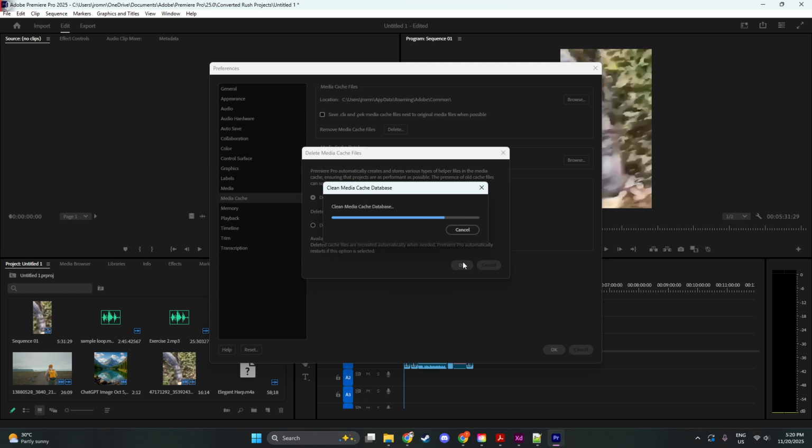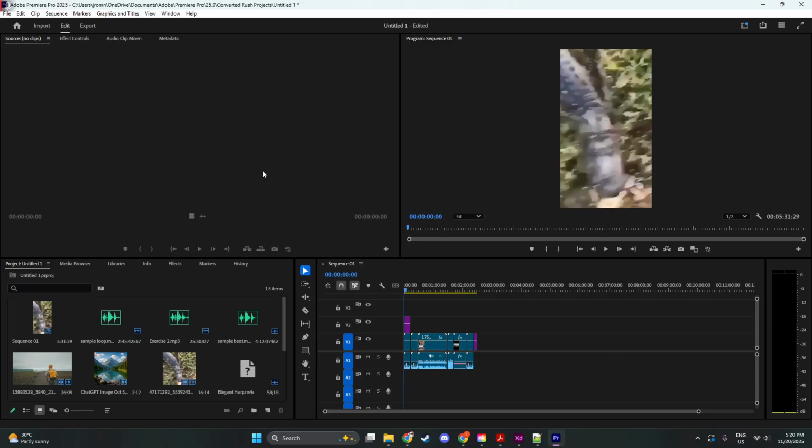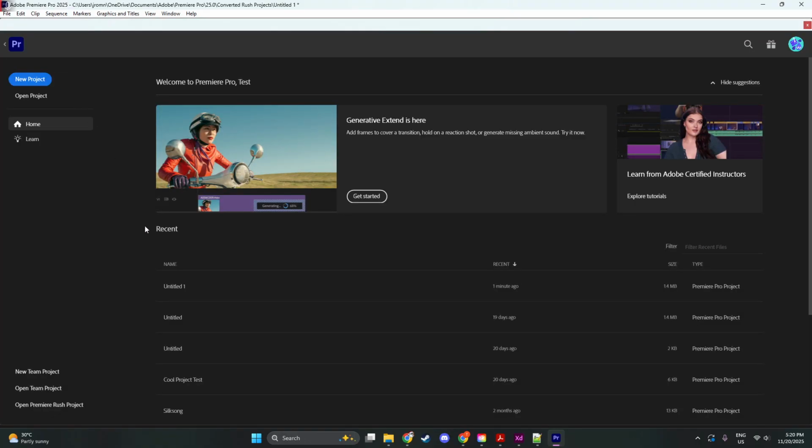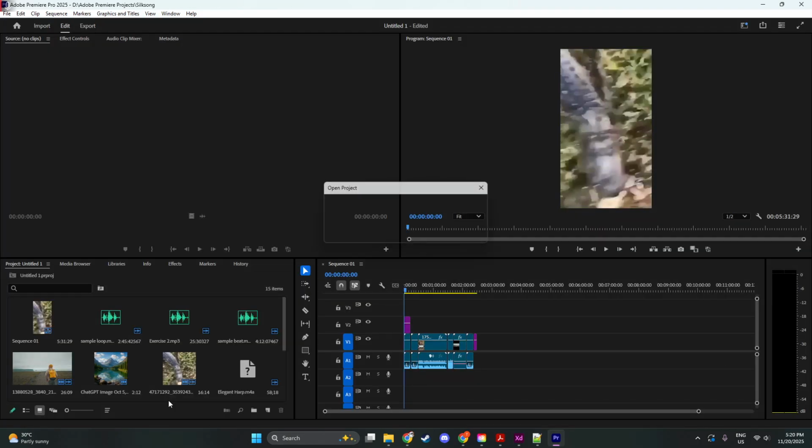You may see a progress window as Premiere removes files. Don't worry, this doesn't affect your original media or your project files. After this, the next time you open a project or import media, Premiere will rebuild cache as needed. That can mean the first playback or scrubbing pass is a little slower, and you might notice waveforms or peak files regenerating. That's normal and temporary.